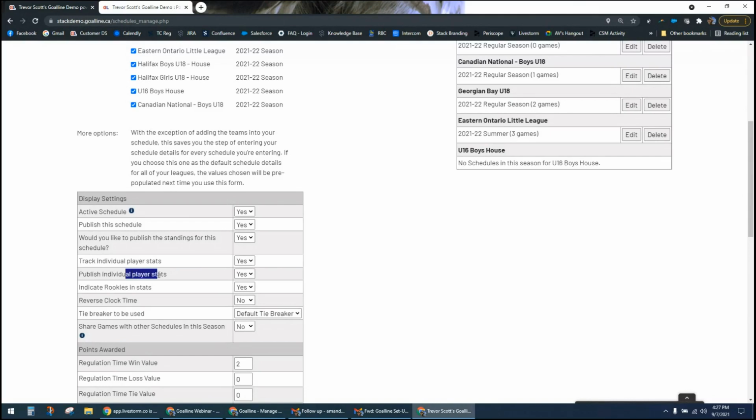Publishing individual player stats does not have to be yes. You can track individual statistics without choosing to publish them, in which case those game summaries with all those details are not available publicly. It would just be information that you're giving to the back end of the system, and things like accumulated penalty or yellow and red card reports or pitch count reports would all be available in the back end when you're signed in as an admin, but not available to view publicly. Generally speaking, tracking and publishing are usually going to both be yes at the same time, but just keep in mind that you do have choices there.